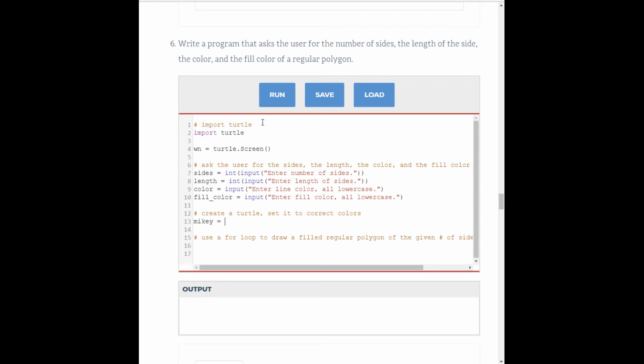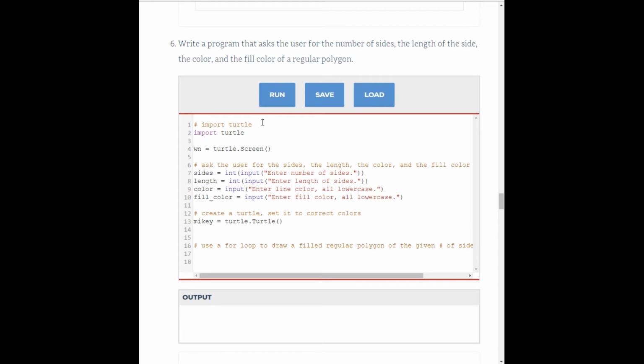So Mikey equals turtle, lowercase turtle, to access the module, then dot to get inside the module, and uppercase Turtle with open and close parens to say get me the turtle object off of the turtle module and set it equal to Mikey. So give me a turtle from turtle named Mikey.